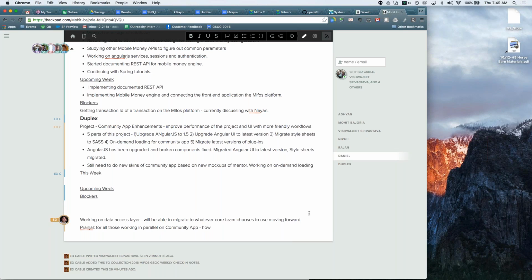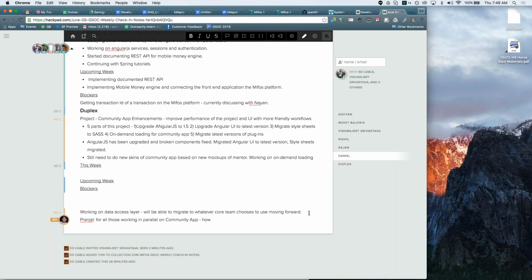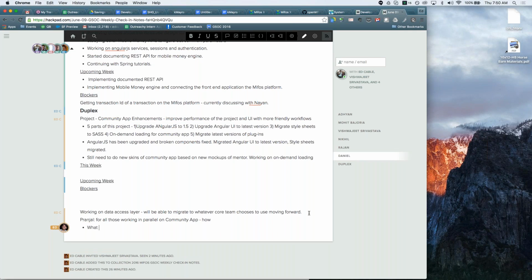Then Nayan, based on the QA that Irash and Subramanya are doing, do you know if we've put in all of the automated tests for the community app? I need to revisit how far along we are in that. Pranjal, we have automated test cases, but I don't have the coverage right now. But I should be able to share the test coverage with you.